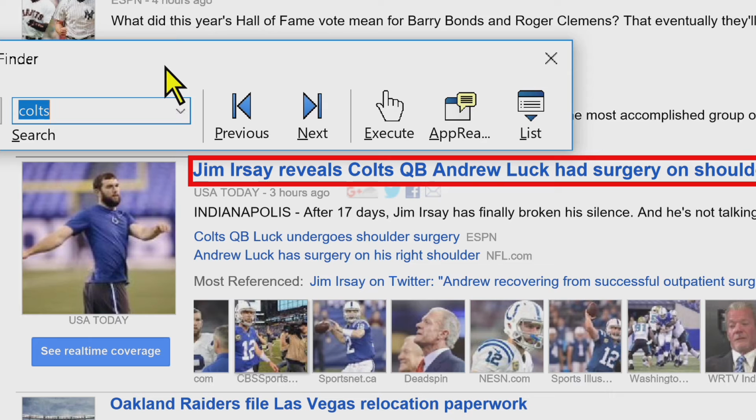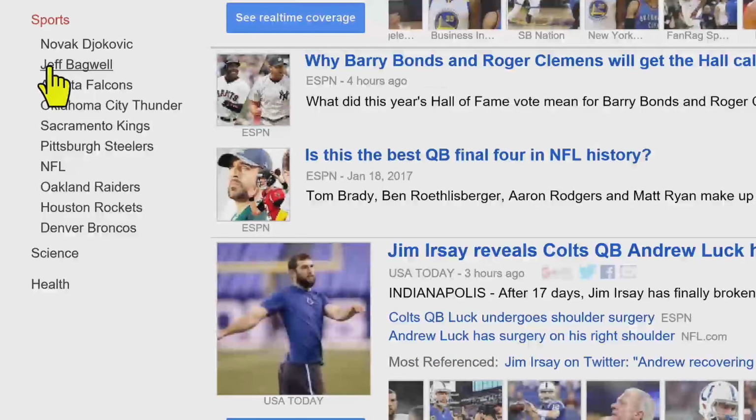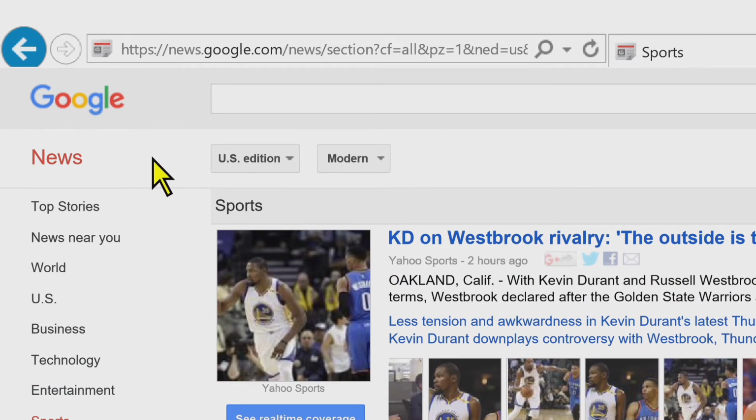So we got lucky and there was an instance of a certain word on that page. But let's say we've gotten to this website and we don't know what we're looking for. I just want to skim for information on this page. I can use the Finder tool to do that.